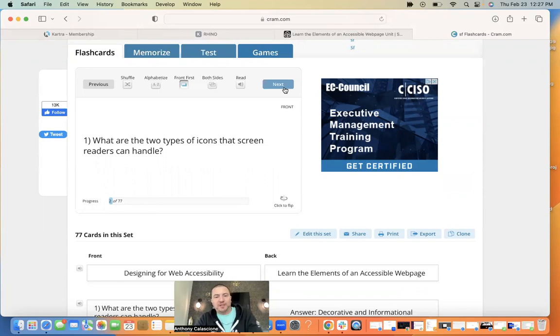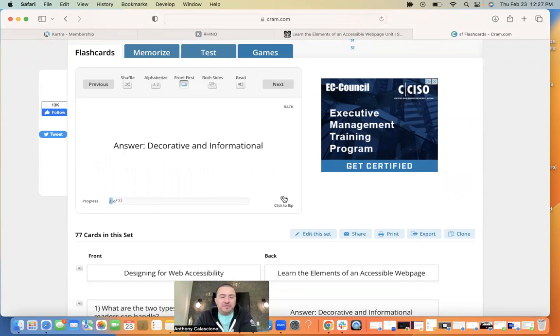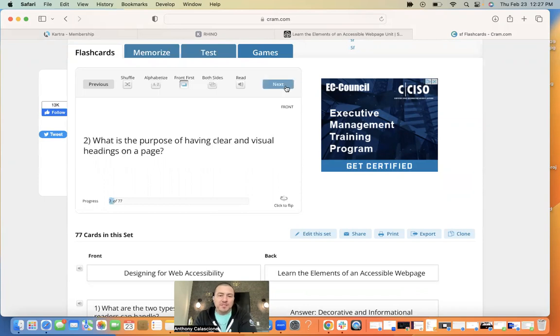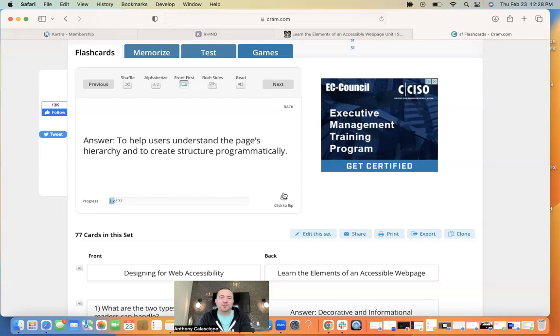What are two types of icons that screen readers can handle? Decorative and informal. What is the purpose of having clear and visual headings on a page? To help users understand the page's hierarchy and to create structure programmatically.